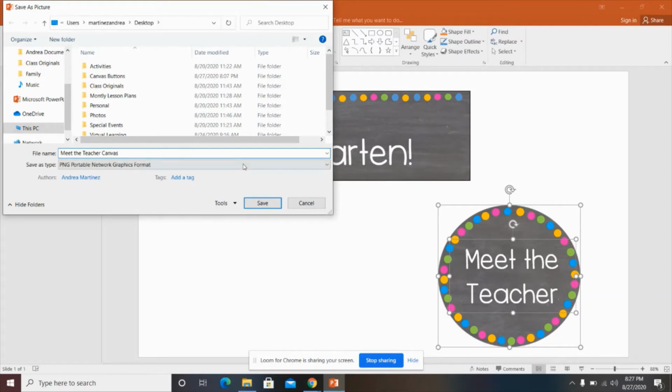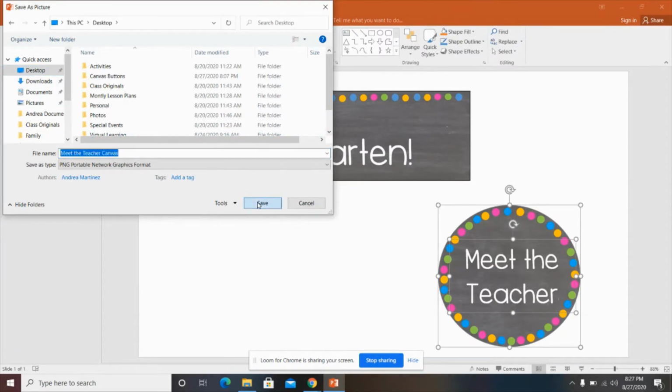Perfect. And I'm going to save that to my desktop because that tends to be where I save all of my things as I'm mid working on them so that I don't lose them somewhere in the black hole that is my computer. So I'm going to save it right there.